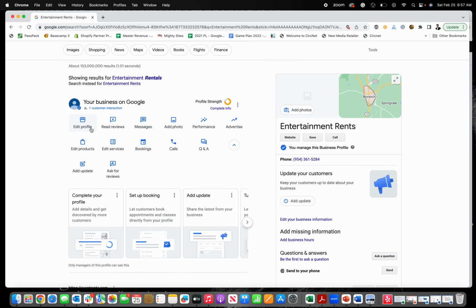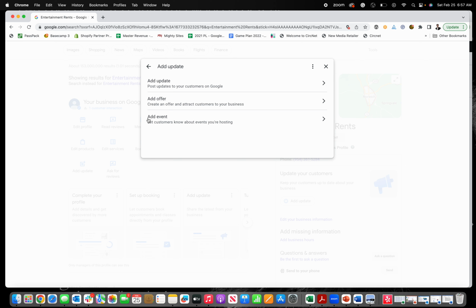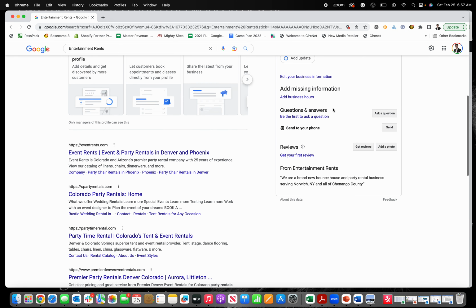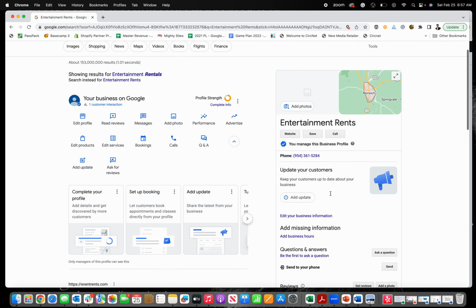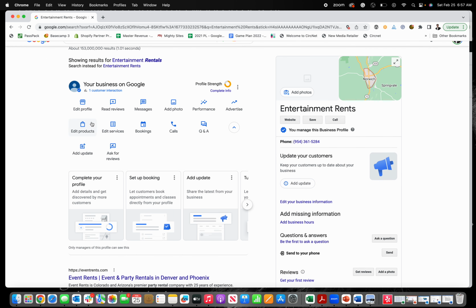And then to do a post, it's actually called add an update now. So you go right over here to add update, and then it gives you three different formats for the type of post that you can do. Now, once you do one of these posts, it's going to show up over in this section about on your Google Business profile, and it'll show up on Maps and in Google search results.